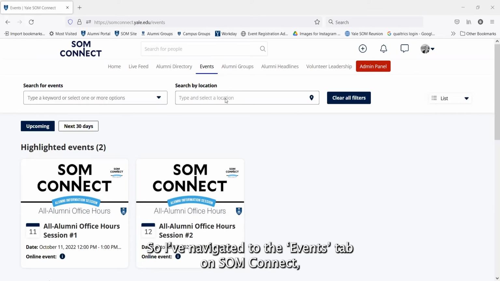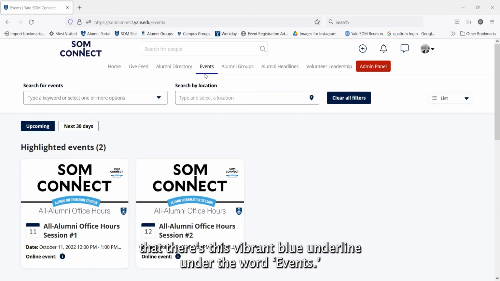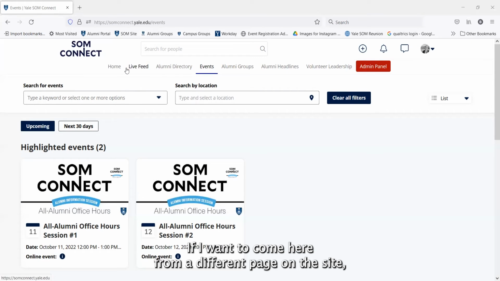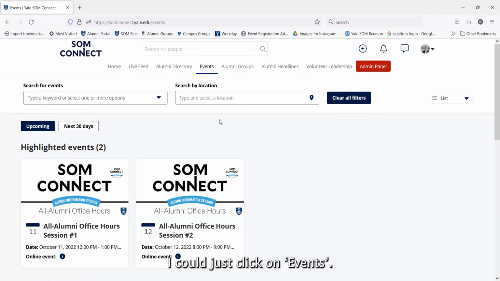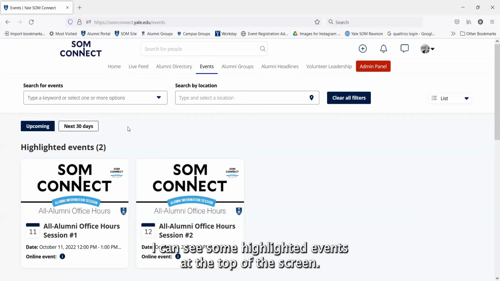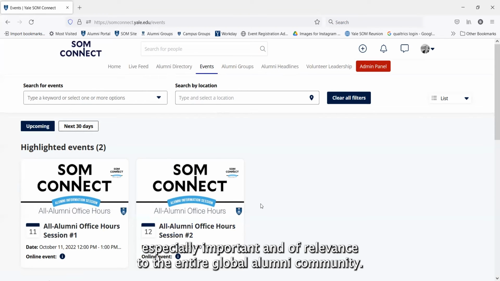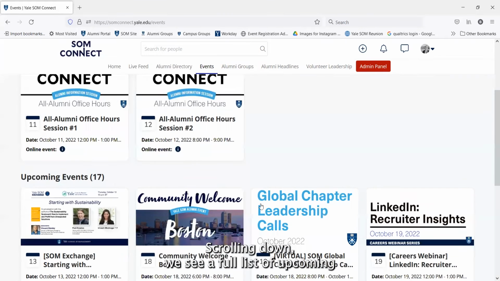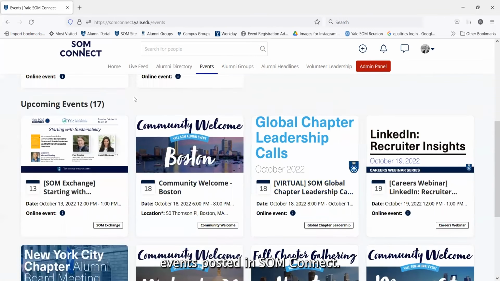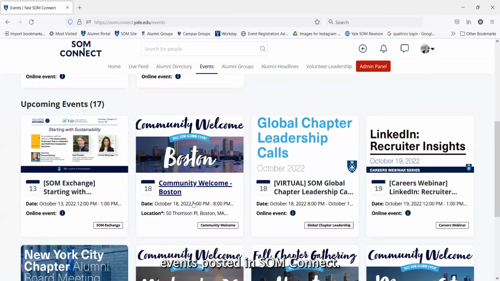So I've navigated to the events tab on SOM Connect, and I can confirm this by seeing that there's this vibrant blue underline under the word events. If I want to come here from a different page on the site, I could just click on events. Now that I'm here, I can see some highlighted events at the top of the screen. These are events that the SOM Alumni Relations Office have tagged as being especially important and of relevance to the entire global alumni community. Scrolling down, we see a full list of upcoming events posted in SOM Connect.